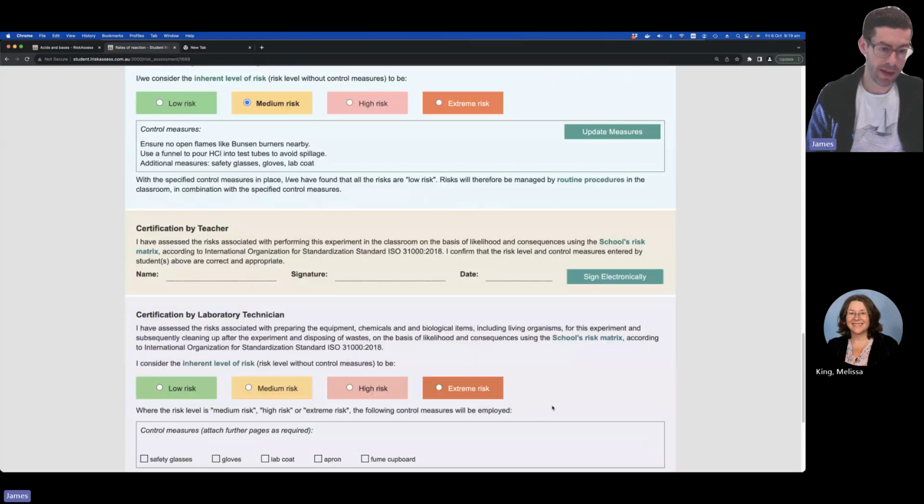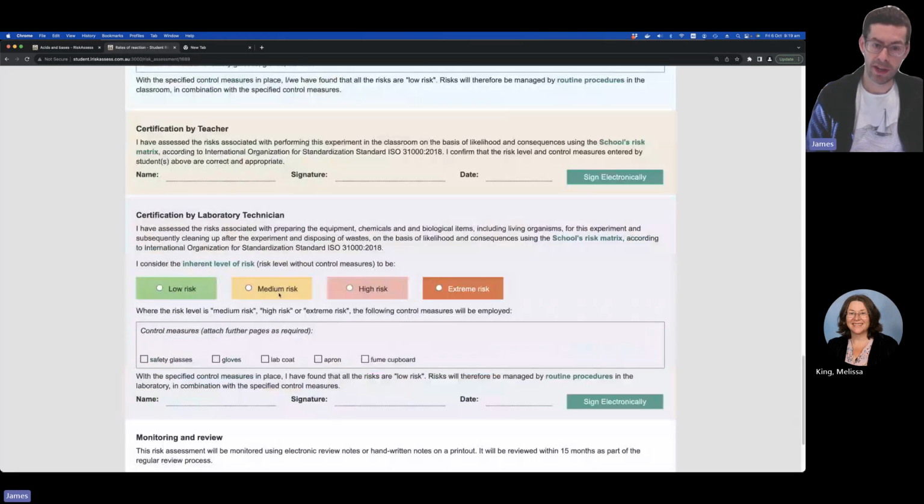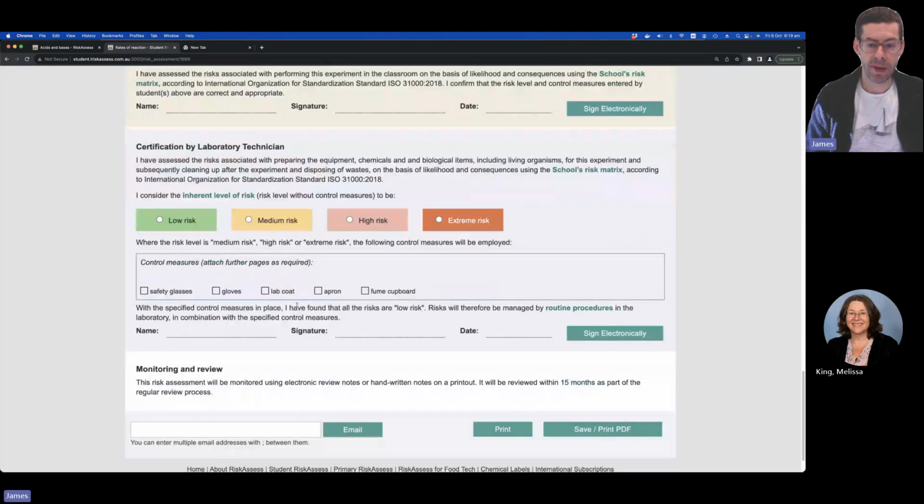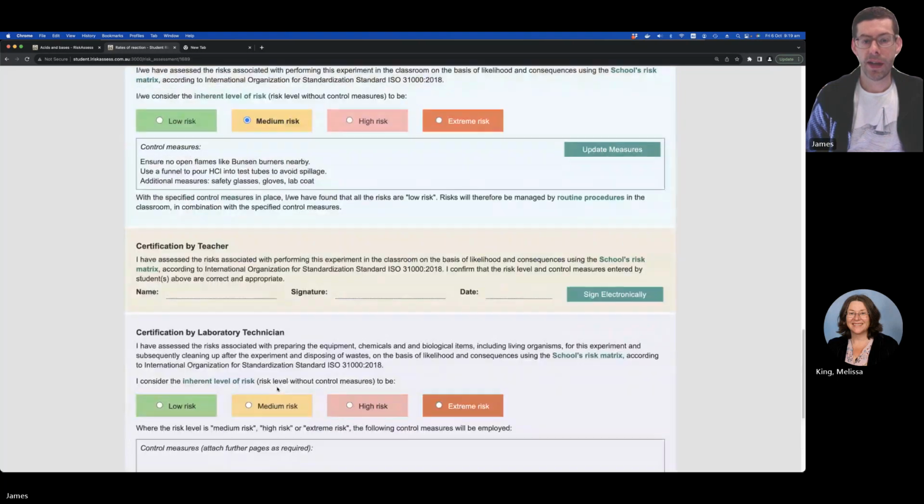And for the lab tech, the world is still the same. They've got their own box. The student doesn't assess the preparation and cleanup done by the lab tech because that's not what they're doing. So that still stays as with staff risk assess. So that's the main look there.